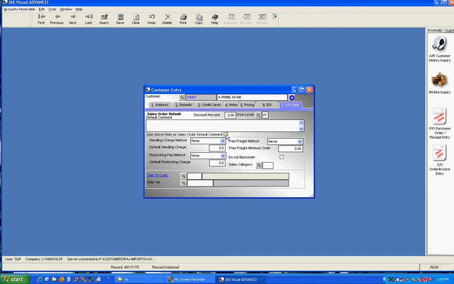Which tab is it? That's in tab 7. Okay? Any questions about entering a customer? Okay?